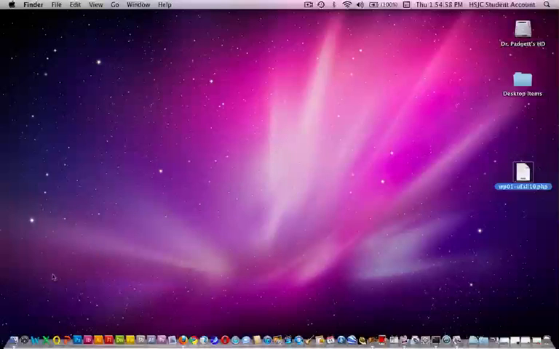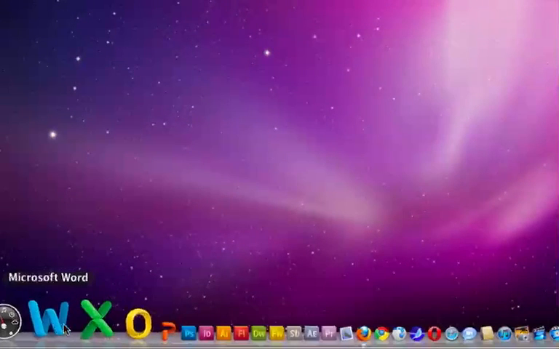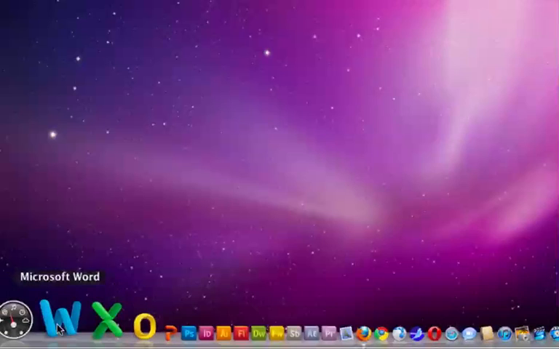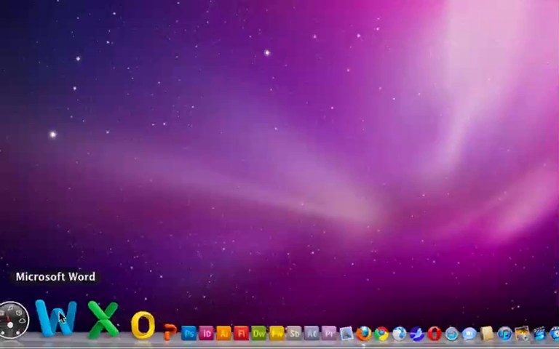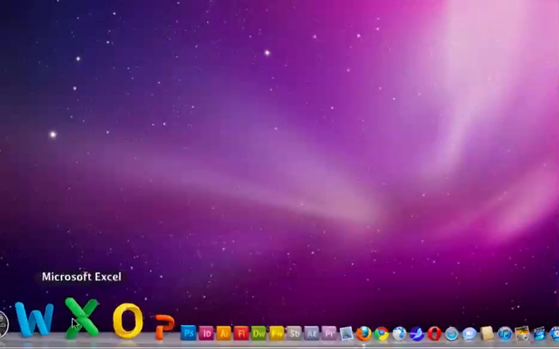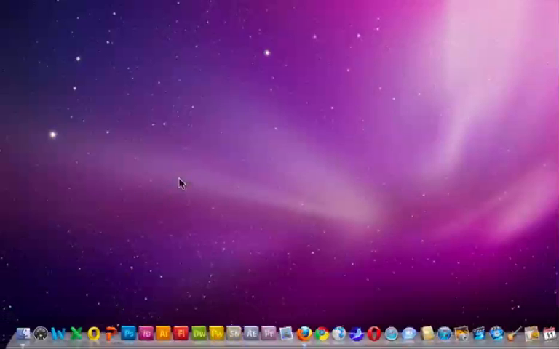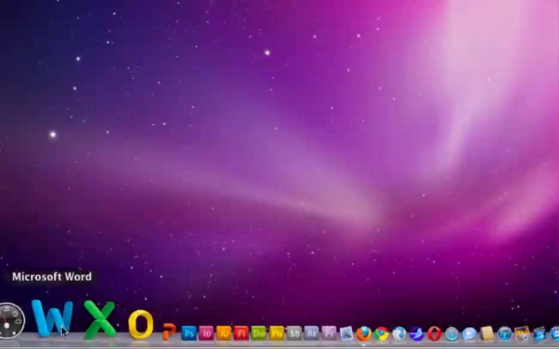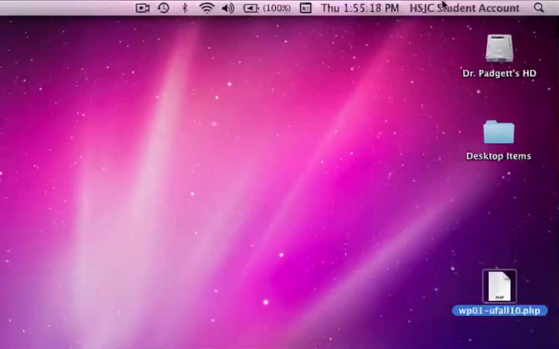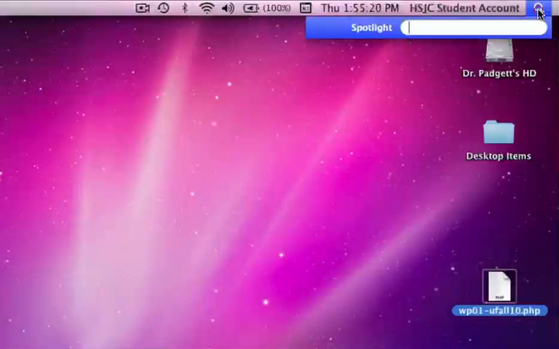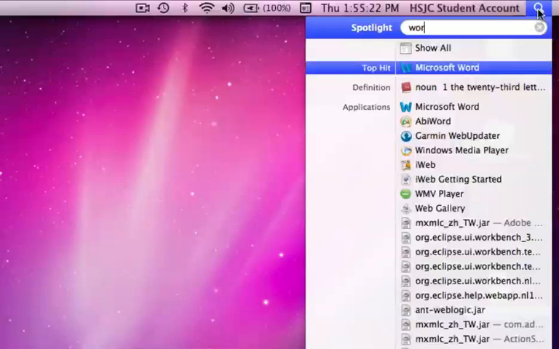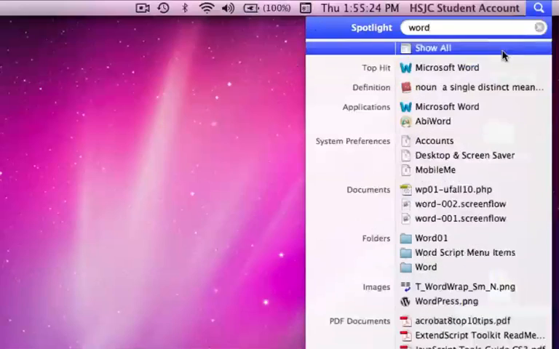Starting Microsoft Word should be easy enough. You should be able to find the icon for Microsoft Word down on the dock of your computer. Now, sometimes it will not be on the dock because, well, it's easy to actually throw things away on the dock. If you don't see the W for Microsoft Word, we can always go up to the very top to the Spotlight and just type in Word.